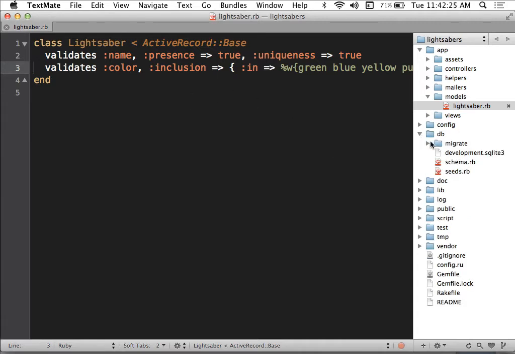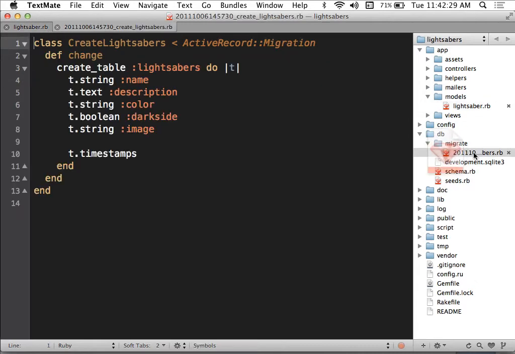Let me go look at the migrations. Under the db/migrate folder, I see one migration there. So it looks like every lightsaber in the lightsabers table in the database will have a name, a description, and a color, which are basically string and text. There's a Boolean value for dark side, so a true/false for whether it's a dark side lightsaber. And it looks like every lightsaber can have an image. That's cool.